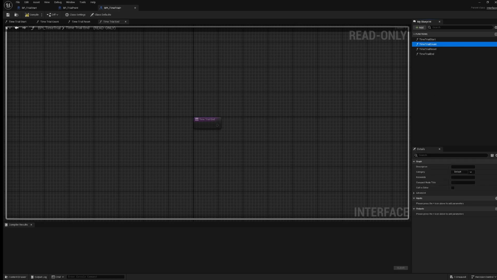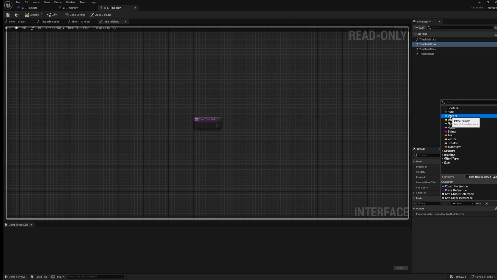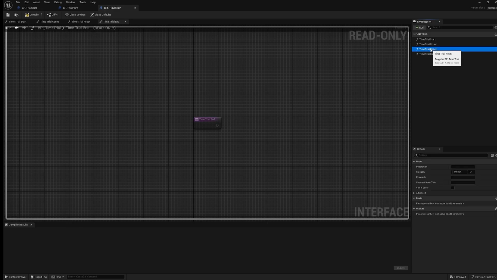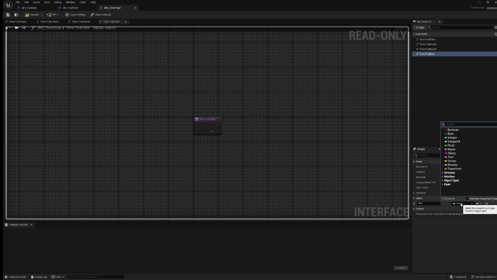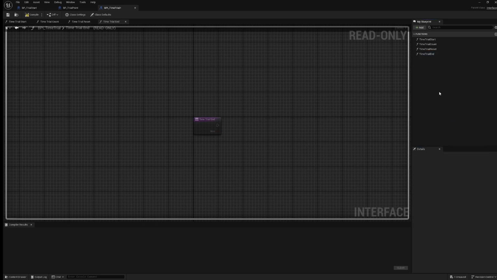For our time trial count, we'll just need to get an integer for our points. For our reset, we shouldn't need anything. And for our end, we need to know if the trial ended and we won, or if we didn't win. So we'll just call it 1 and set it as Boolean. We can compile it and save it.